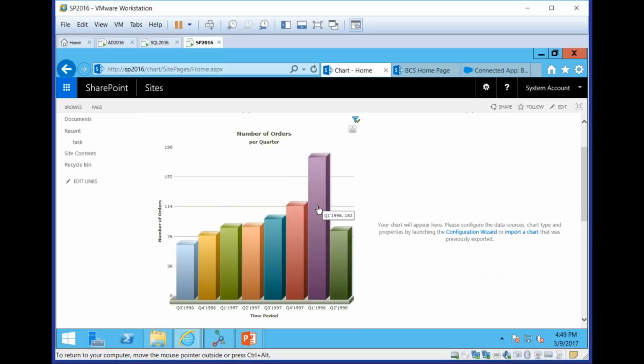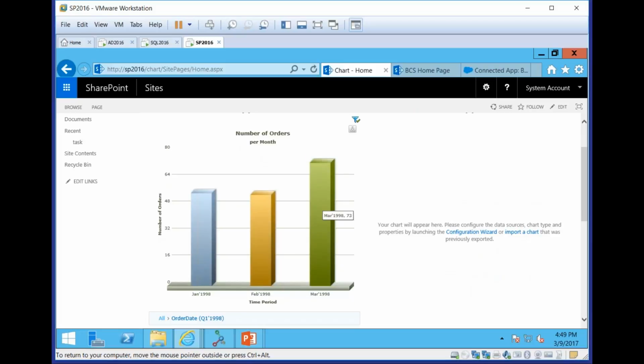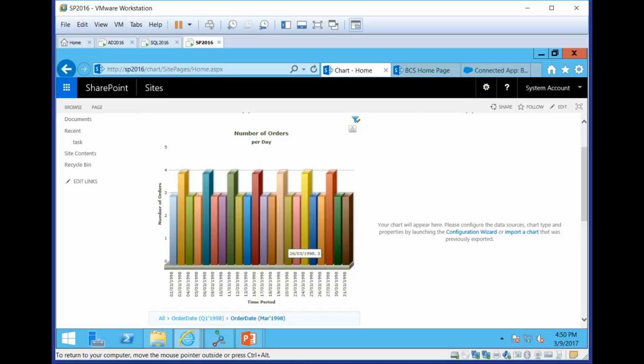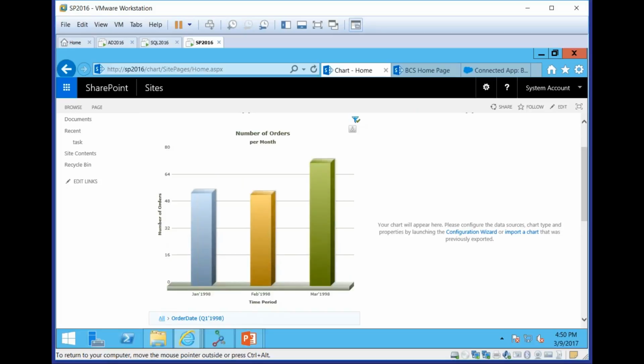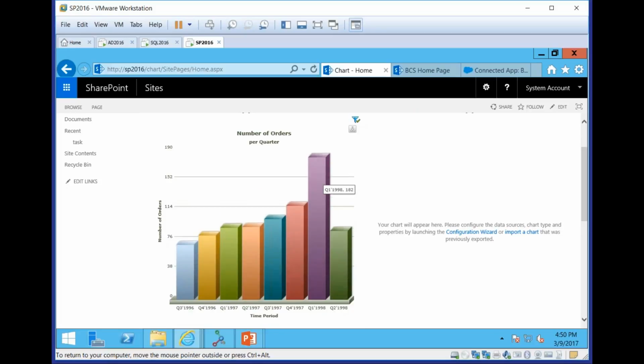So if we wanted to investigate that, we could click onto that quarter, and here it now changes to show the data per month. So we can see, well, March was an exceptionally good month. Let's click onto March, what happened in March, and now we can see how many orders we got per day, and so on. So you could also get a breadcrumb trail, so you can navigate back to each of those different levels and see that data, as well as the ability to filter it.